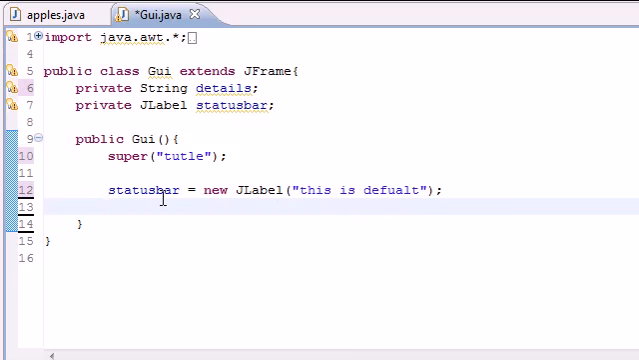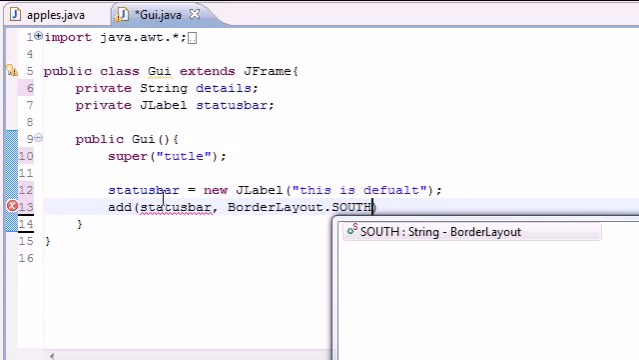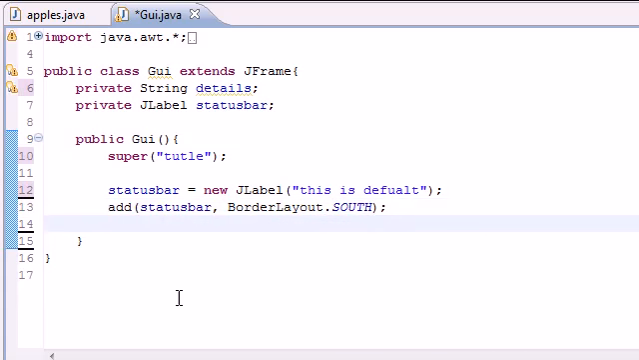But now let's go ahead and add this to the window. We'll put add status bar, and of course go ahead and put BorderLayout.SOUTH. It'll appear at the bottom of the screen if you put south. We'll be going over that later. And now we need to add, of course, the mouse listener. Just like that, add mouse listener.